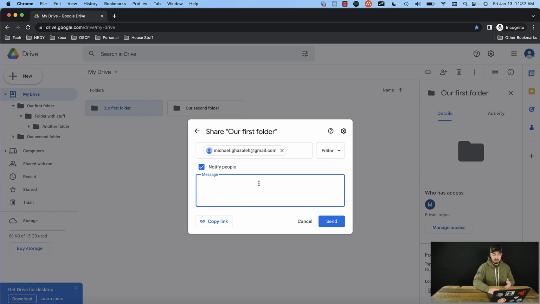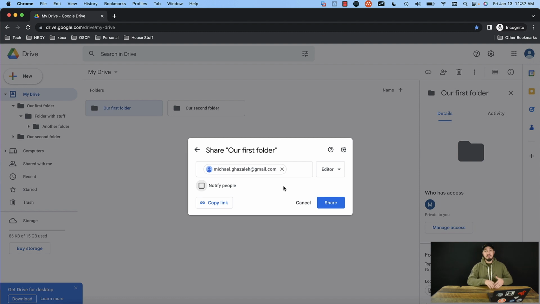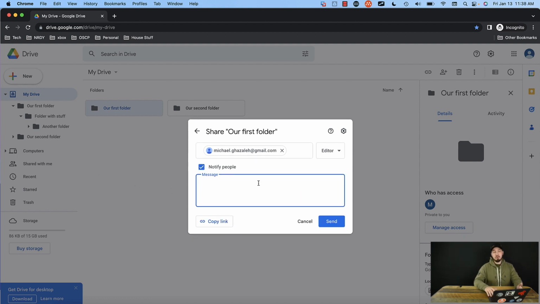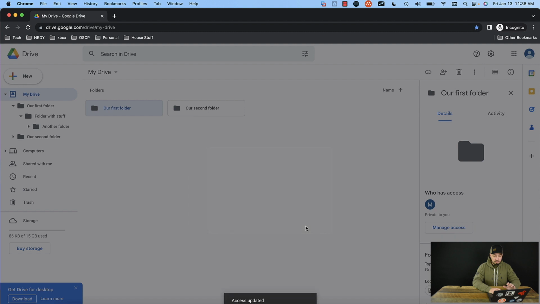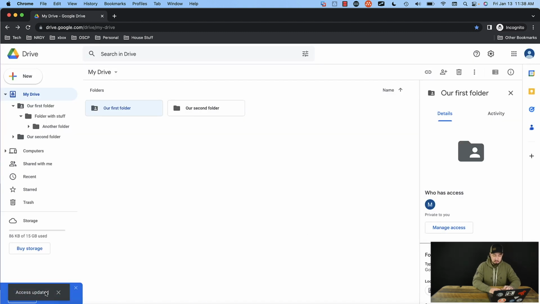I can also specify a message. Now, I don't have to check notify. That basically means I will give them access, but they're not going to get an email about that access. So it will show up in their shared with me on the left here, but it will not send them an email saying, hey, you have access. I recommend leaving that checked, and ideally including a small note is always good because then they know what file they've got access to and why they have access, that sort of thing. All right, that's all there really is to it. So once you do that, we hit send, and now it says access updated.